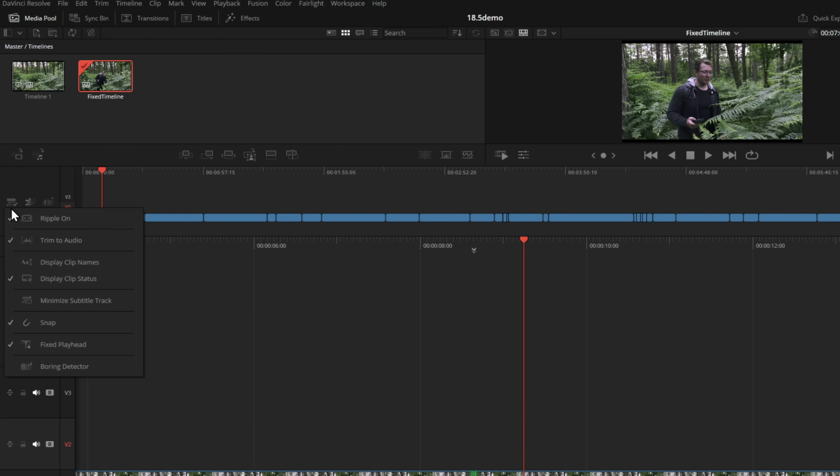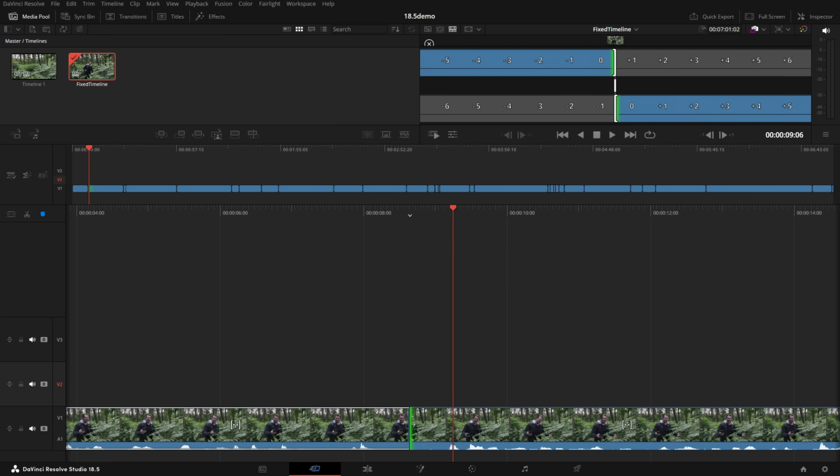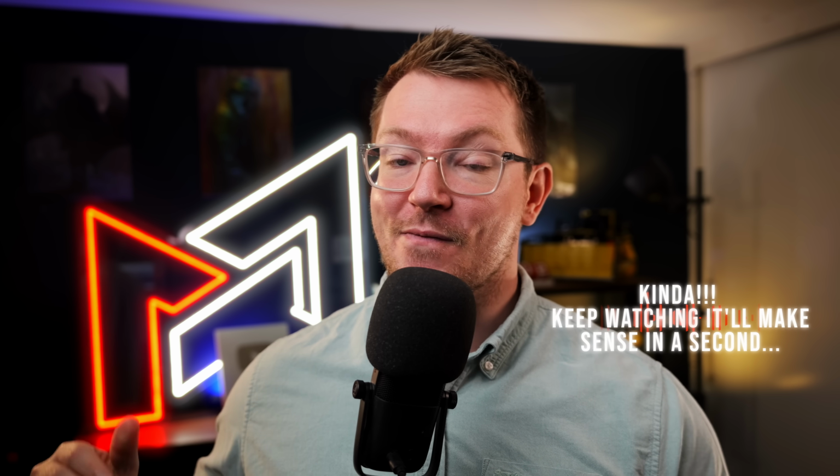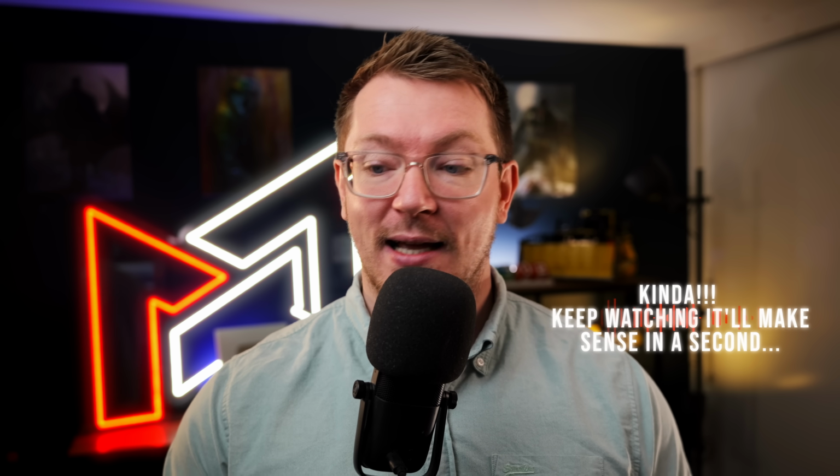You can now toggle ripple on or off. So if you prefer it to work more like the edit page where it leaves gaps on your timeline, you now have the ability to do that, which is pretty handy. And the big one for me, which makes the entire thing way more usable, audio is now finally detached from video on the cut page. And again, exactly the same on the iPad, which allows you to do things like J and L cuts.